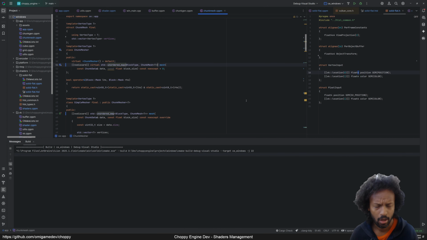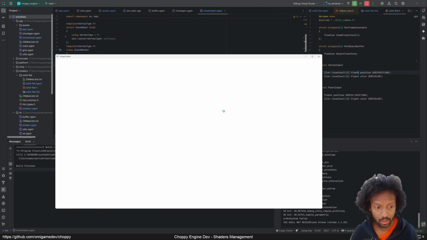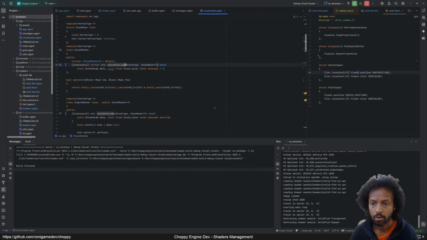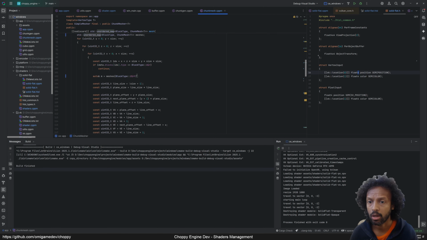Okay. Now this isn't gonna make any difference, right? We're still throwing everything into the same block type. And the block type is, so the index is the one that we are looking into.